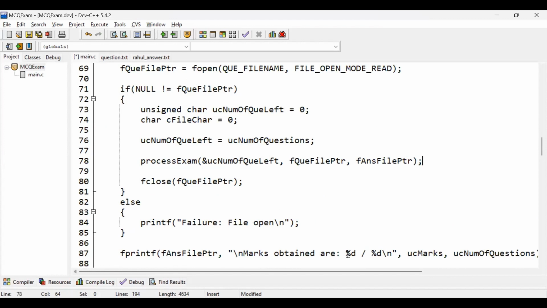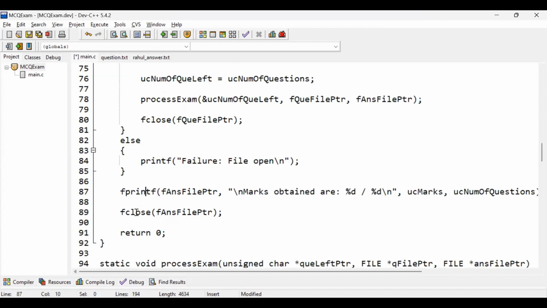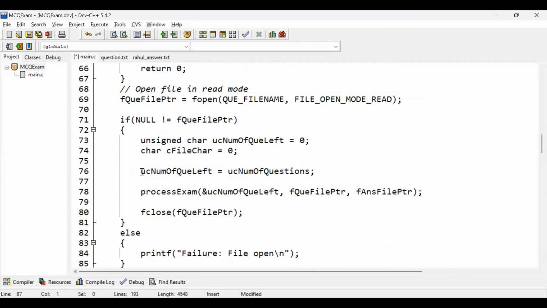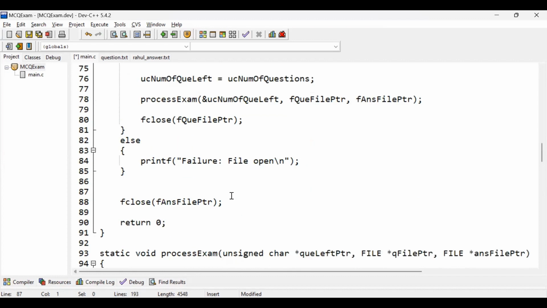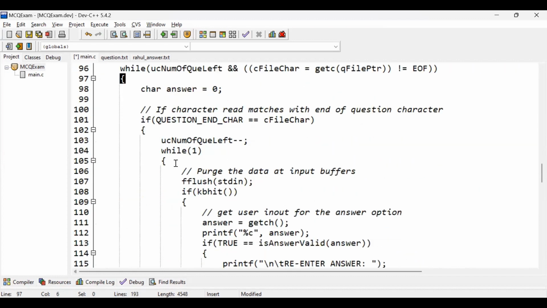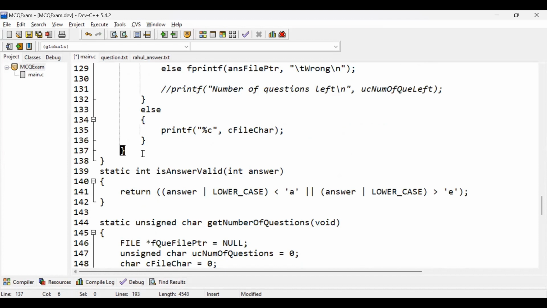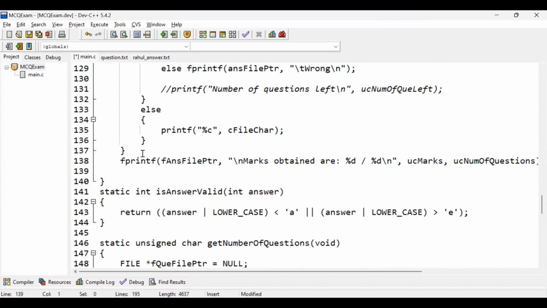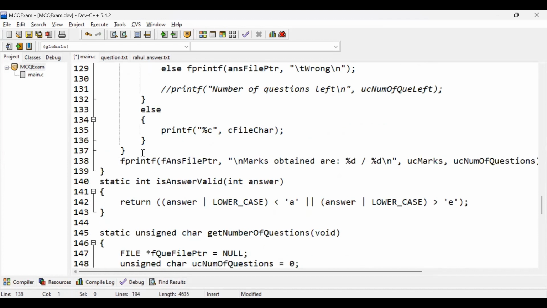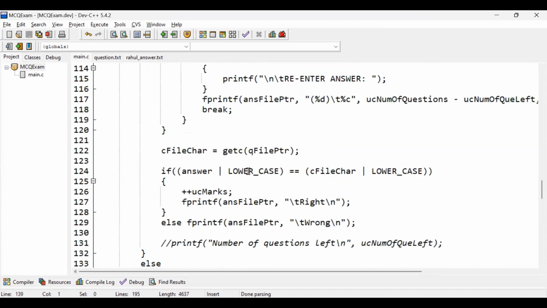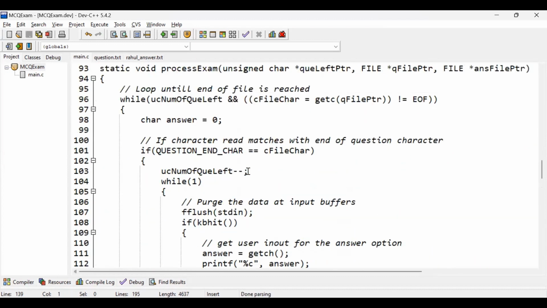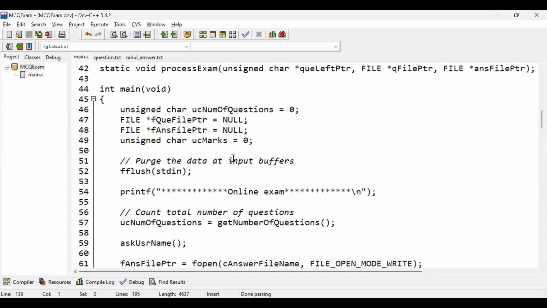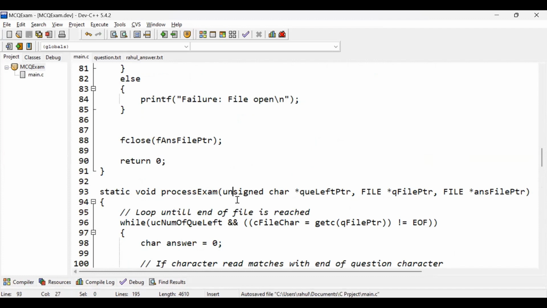Marks. Okay, marks. We are writing it here. So what we will do is we will write the marks at the end of this while loop, inside this function, so that for the variable marks we need not pass it again as a variable. Marks we will declare here inside the static function.